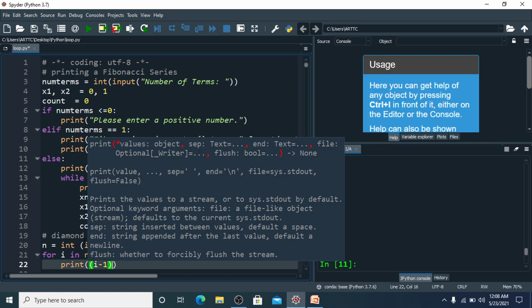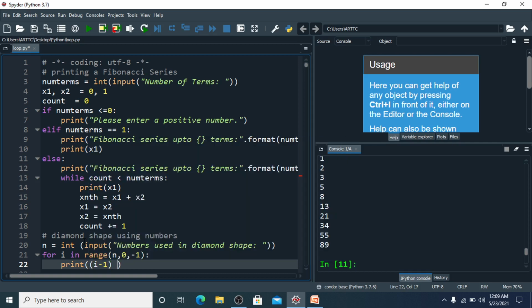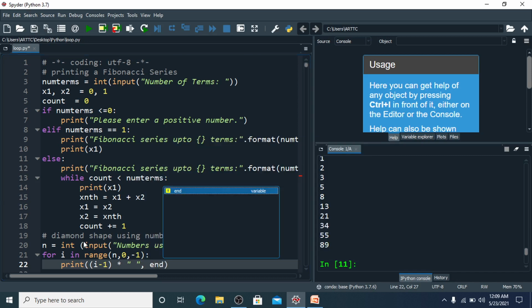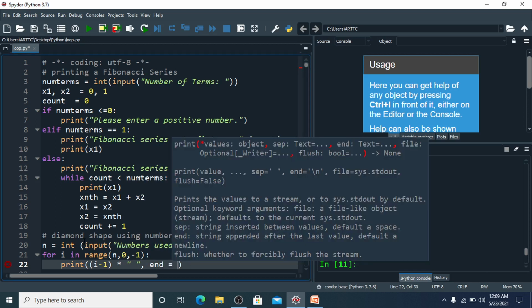and then we want to print this space star, so we'll multiply it and we'll give n space, and then after that we want to follow with the numbers, so we'll use end is equal to the separation. We don't want to go to the next line, so this is what we want.